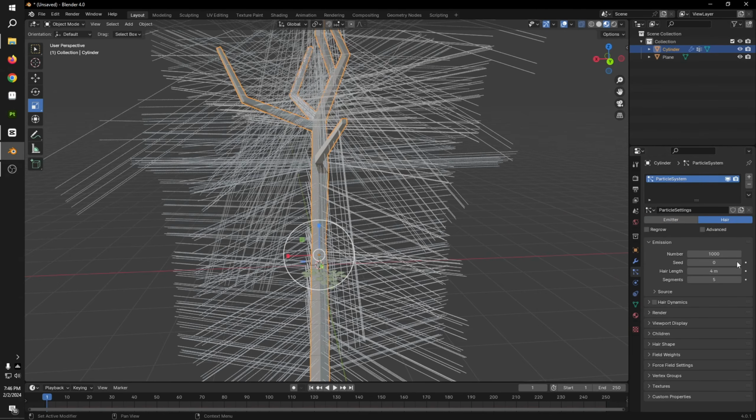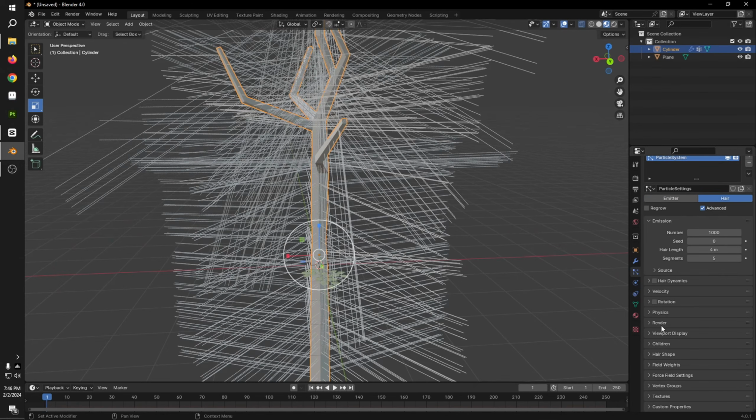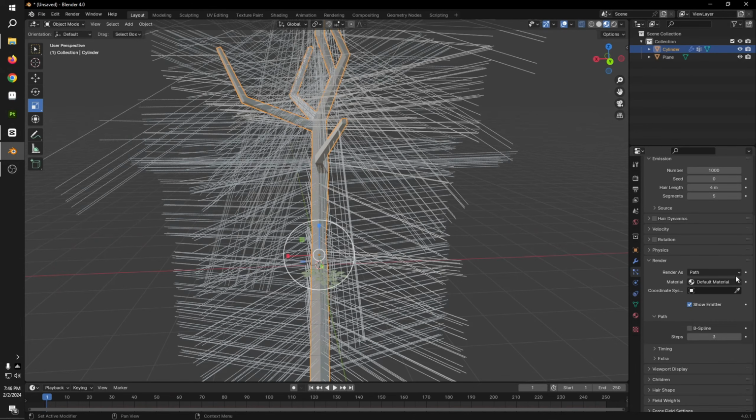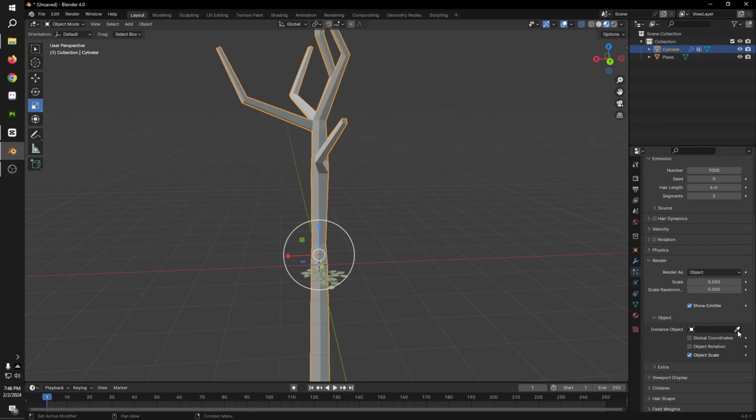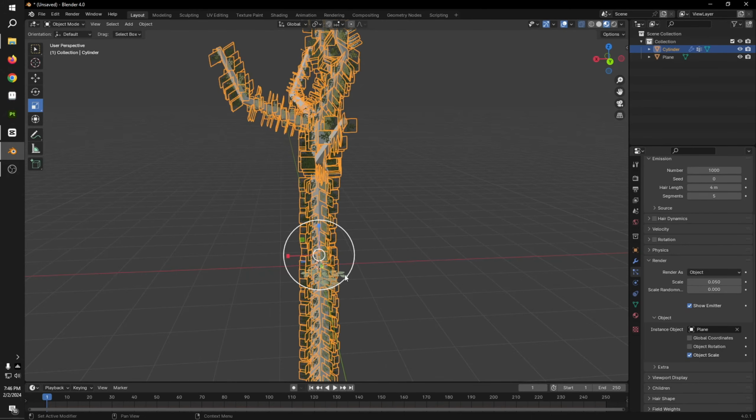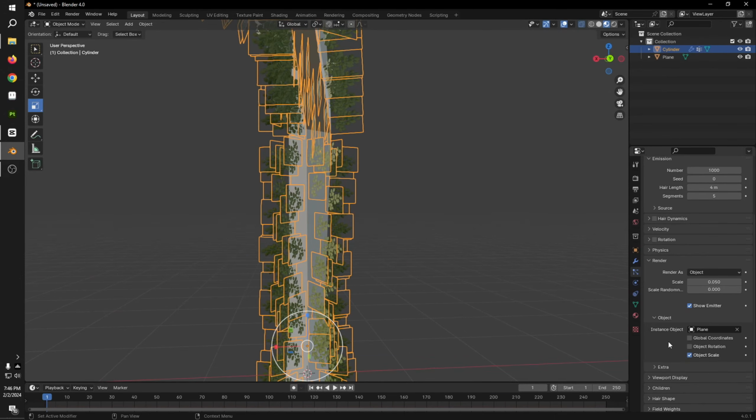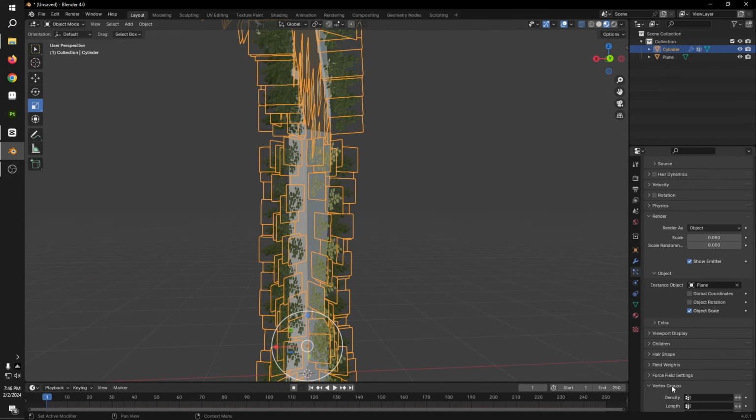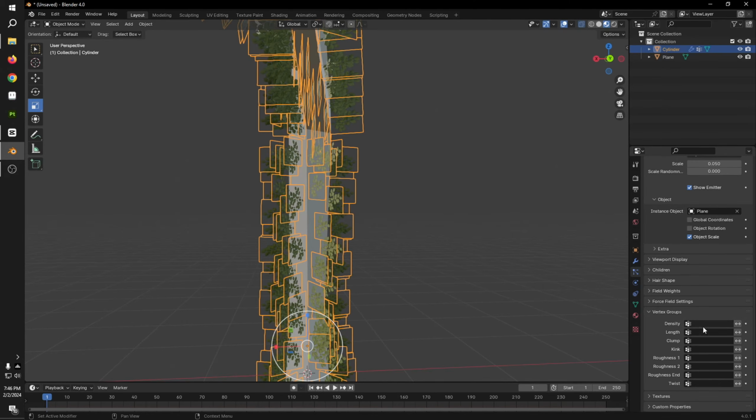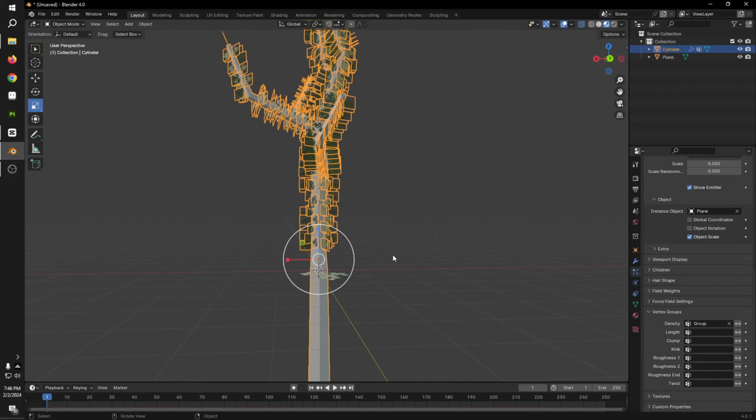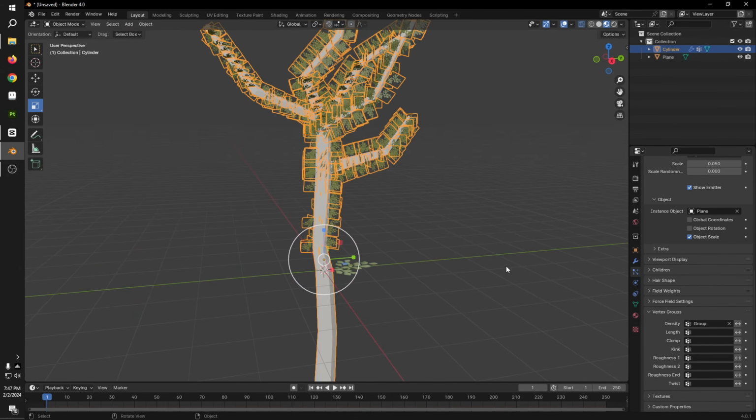So we're going to create a hair particle. For this one, we're going to hit advanced, and from the advanced, we're going to go down to the renderer tab. So renderer from path, we're going to set to object. And as for the instanced object, I'm gonna select this plane. As you can see, it looks a bit weird, but don't worry about it. We're gonna go to the vertex group, and select the group one. As you can see, it looks about right.